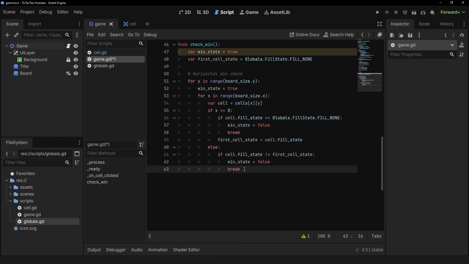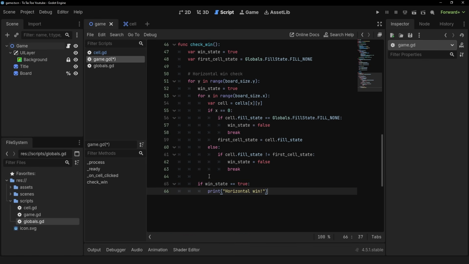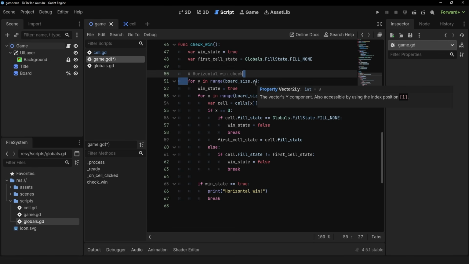So after we end the inner loop, still inside of the first loop, we can check if the win state is still true. If it is, that means we have a horizontal win condition. So we'll say if win state is true, we can print horizontal win. And at that point, we can actually break out of the first loop as well, because if we have a win, there's no point going through the other rows.